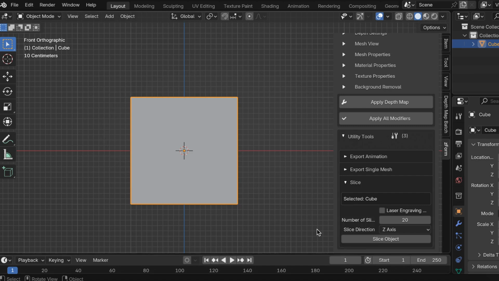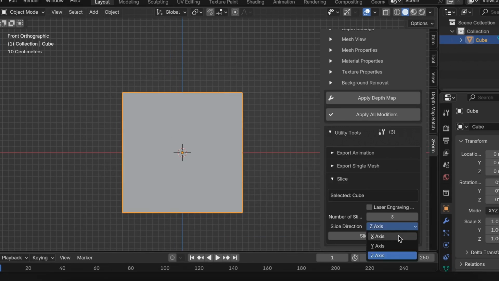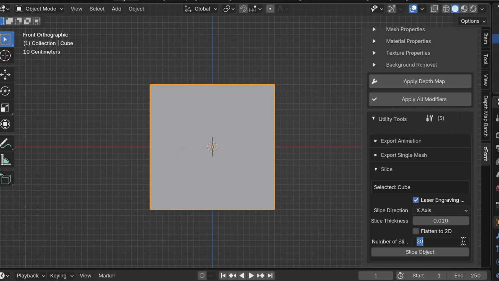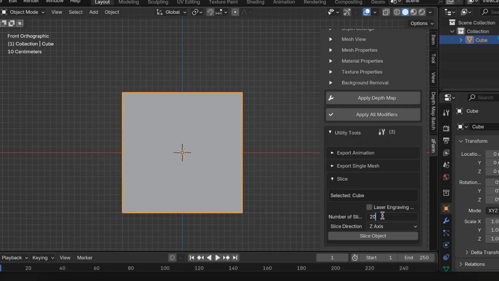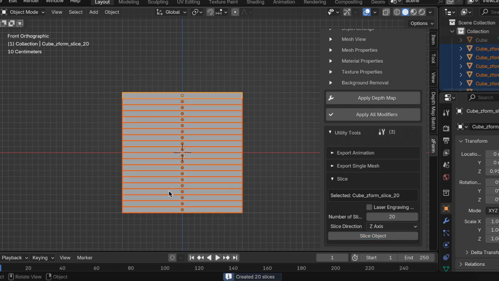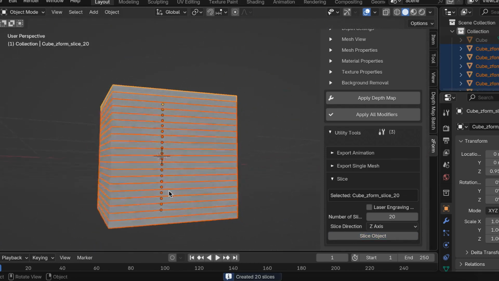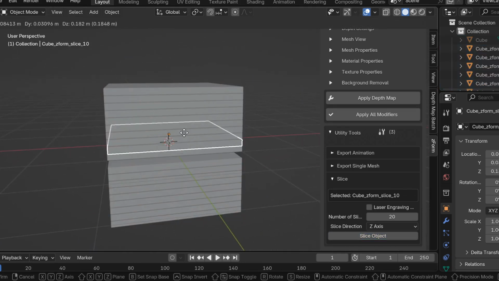Currently, there are 2 main inputs. The first one is number of slices, and that's how many slices you want to perform in the object. The second option is slice direction. You have 3 options. One is slice along the x-axis, the second is y-axis, and z-axis. For this first example, I'm going to select the z-axis. I'm also going to increase the number of slices to 20, and then all you got to do is just click Slice Object, and there you go. You've got all your slices.